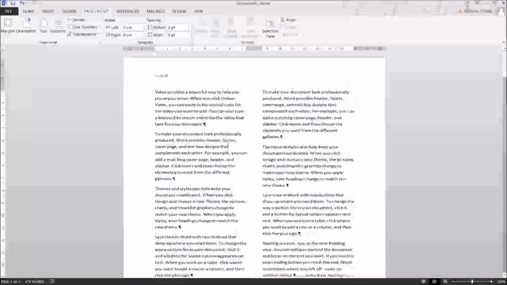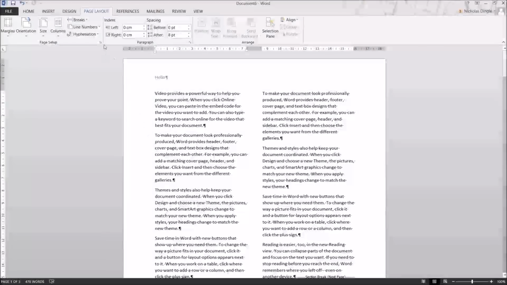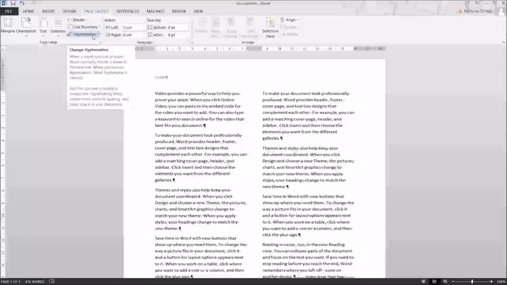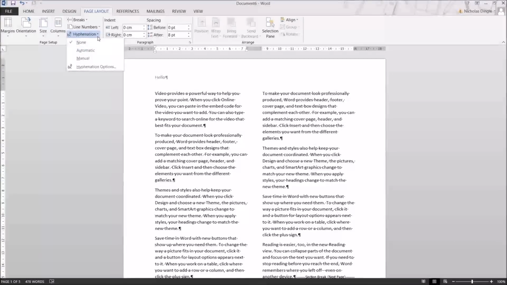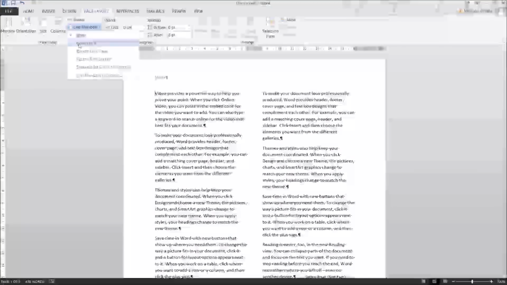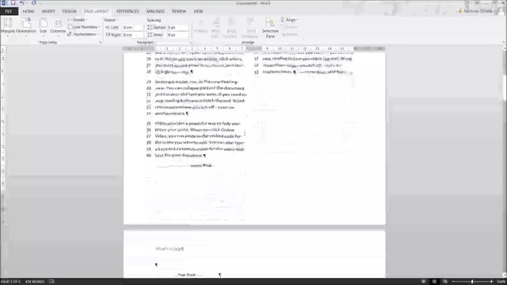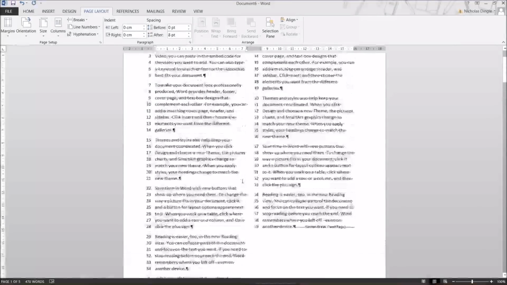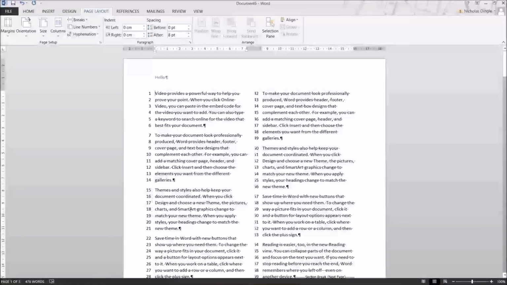All right, second last thing we're going to talk about this video, we're going to skip over hyphenation, okay, because it's exactly how it sounds. It hyphenates words automatically if you choose automatic. Line numbers. If you would like each line to be numbered in your page. So if I click continuous, you'll see that every single line includes a line number.